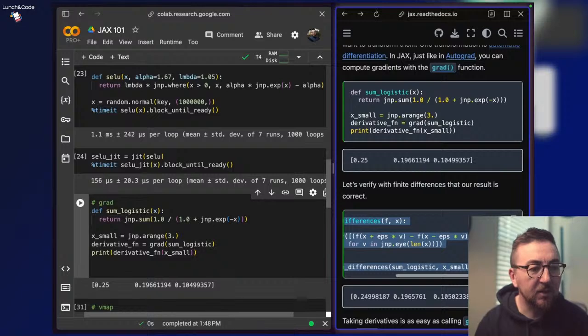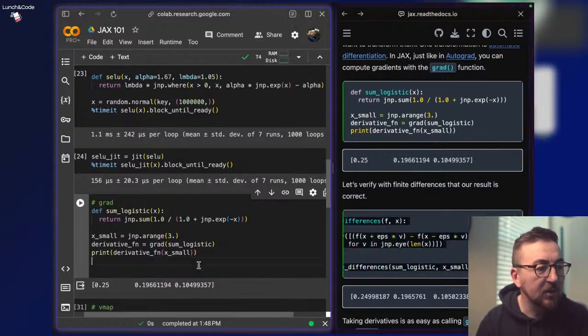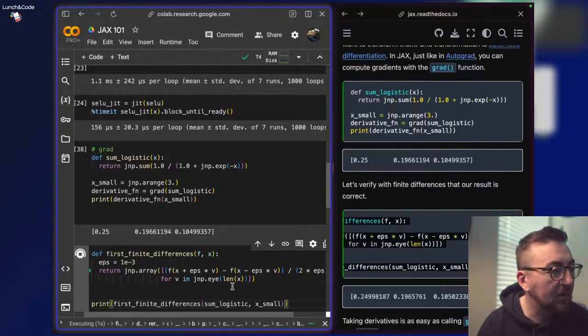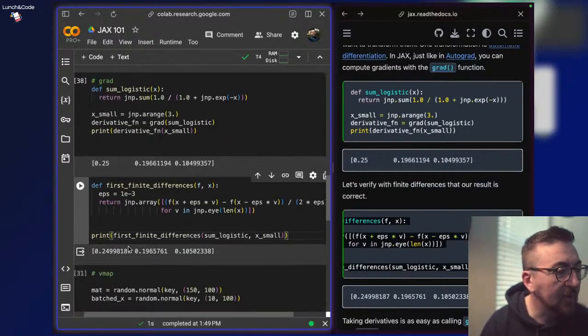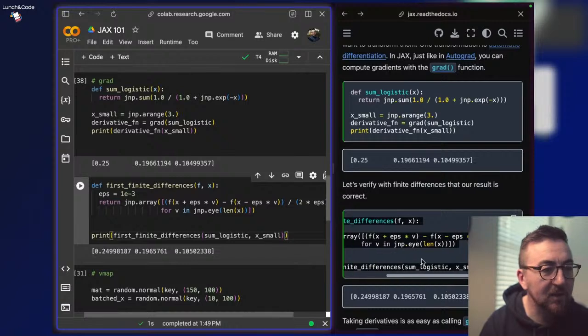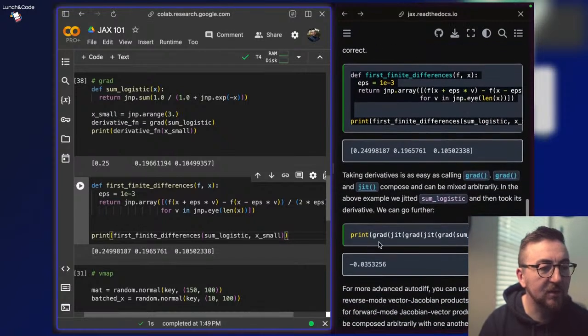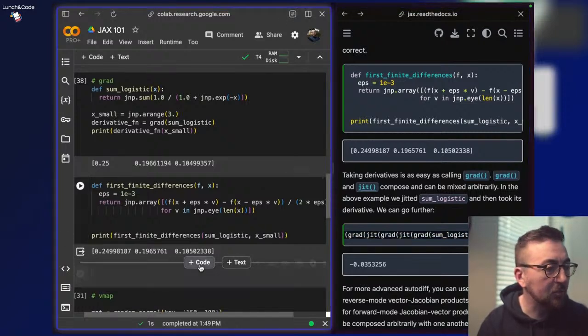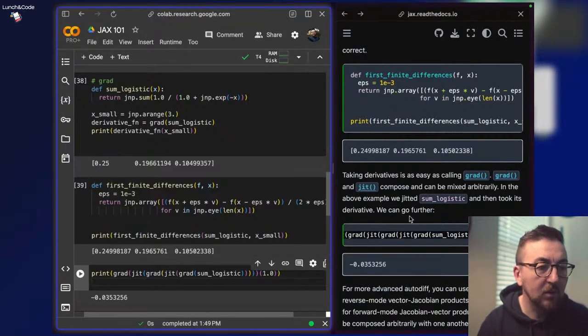So let's maybe keep this, do an infinite, and we get a pretty close result, it seems like. Sorry, with finite differences. And then if we were to print the derivatives, apparently we can call grad on it. That's cool. Huh. That's pretty cool.